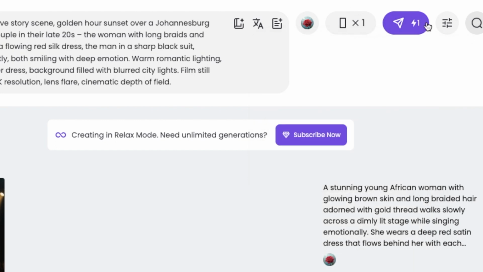And this section is where we use Enter. It looks like a lightning bolt and it tells you that it's going to cost 1 lumen. That's your credit that's going to be taken when you create an image.